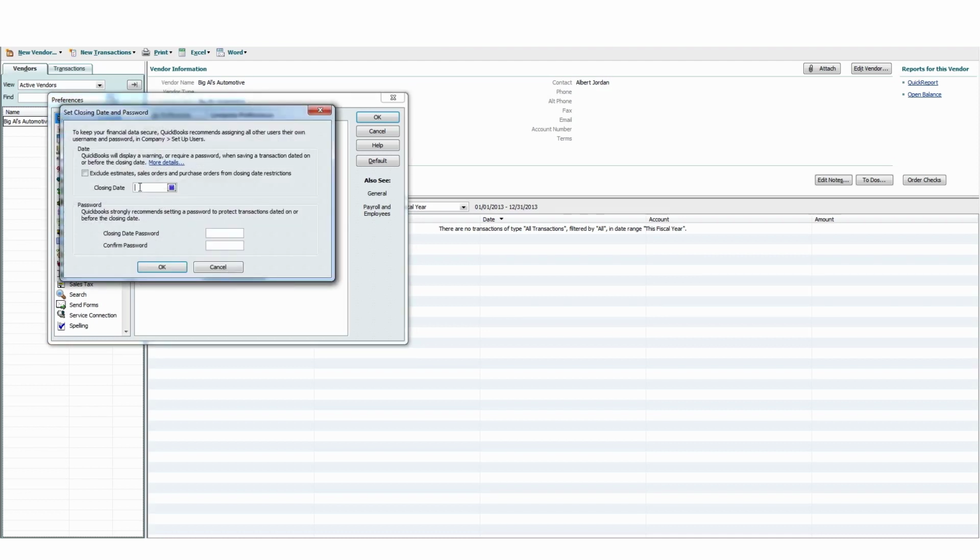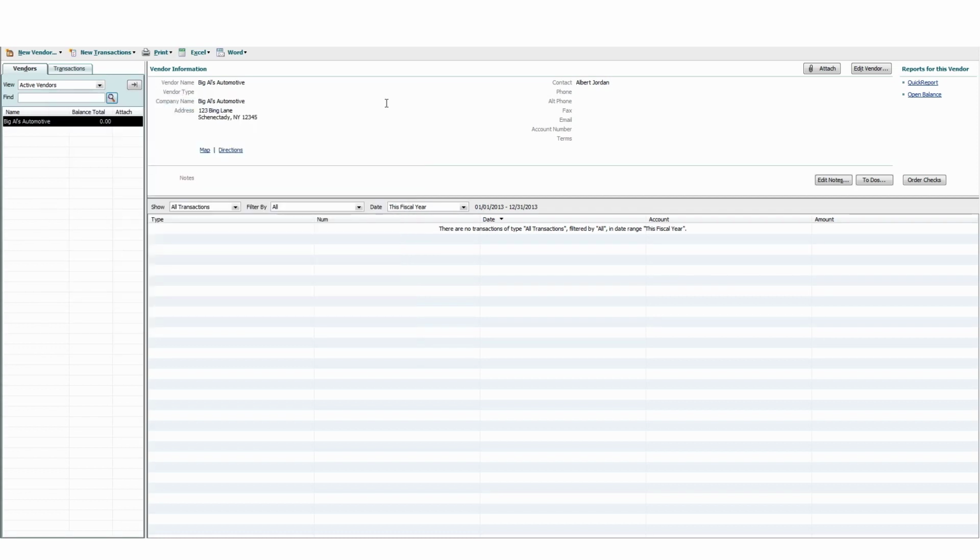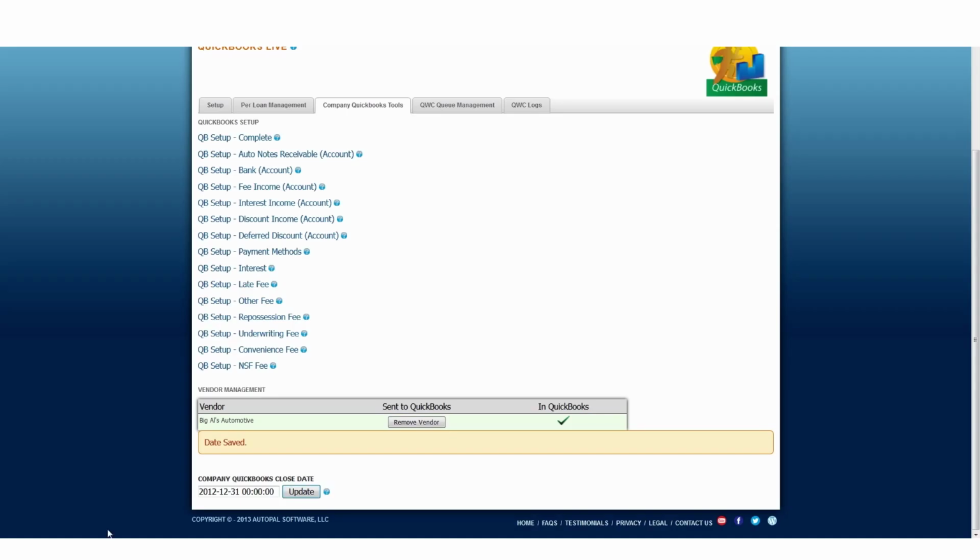And you would enter a closing date of a similar date and go back to December 31st, enter your closing password and confirm your password. As you close accounting periods, you should close your accounting dates here. This restricts the ability to edit transactions in closed periods. The same concept works inside of AutoPal as well. It will not send transactions prior to that date. Next is to work with the QuickBooks Setup.